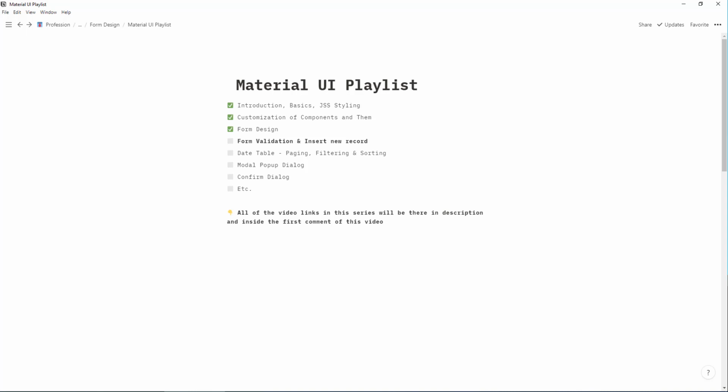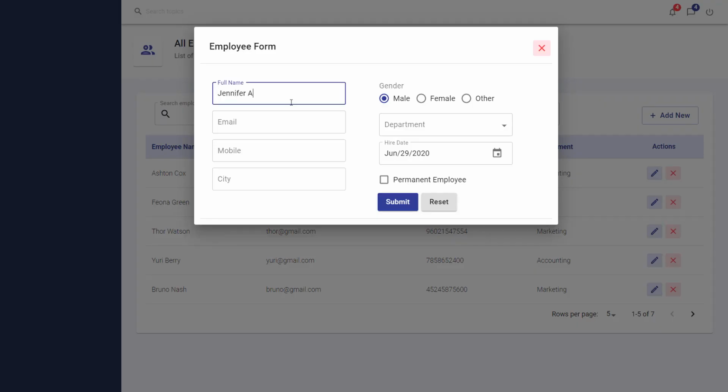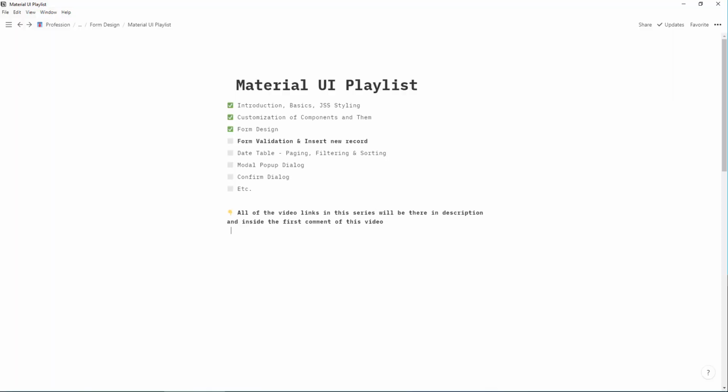This is the fourth video in this series where we discuss how to implement form validation and how to insert a new record inside the form submit event. Validation will be done for the entire form as a whole, and also we will do the validation for a single control on each key press. Finally, after successful validation, we will insert a new record into data storage.